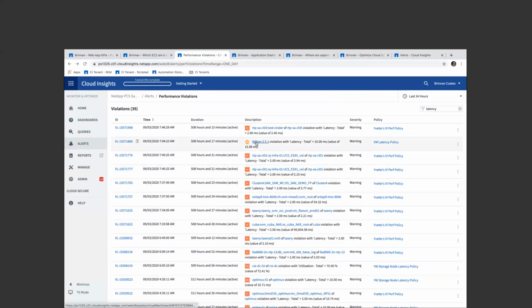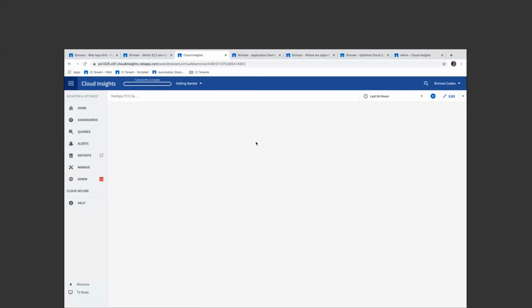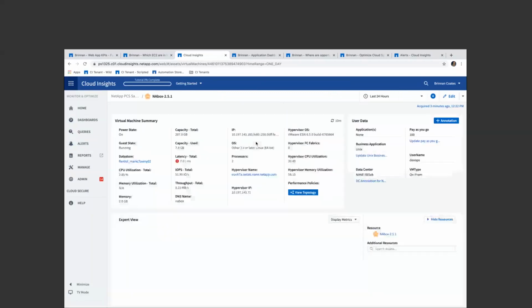You can also set it to notify you. And this is a really good use case for when you're trying to figure out what's going on in my environment. Can I fix a problem before it comes? Is my customer aware of what's going on?